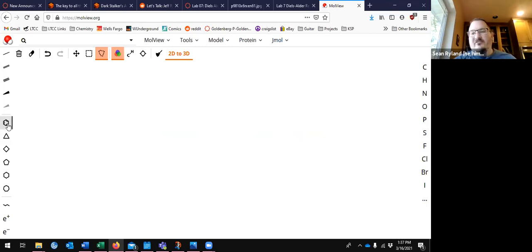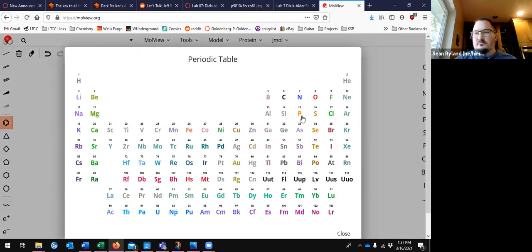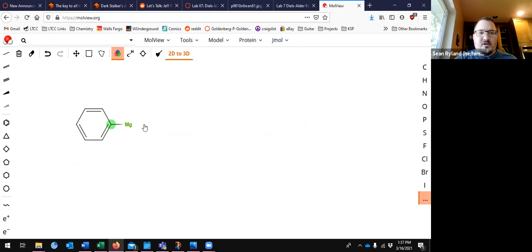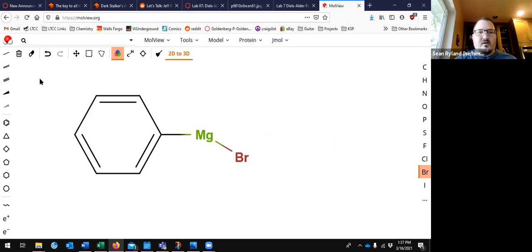All right, so if I wanted to draw phenyl magnesium bromide or something, a Grignard reagent, or take benzene, attach magnesium to the bromine, attach bromine to magnesium, there's your phenyl magnesium bromide. All right, so it's very, very intuitive, click and drag. And you can get rid of the colors if you want as well.